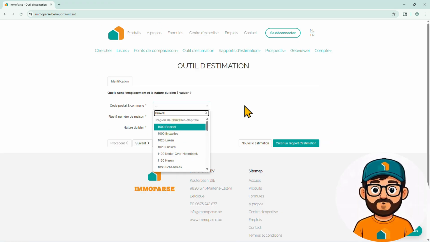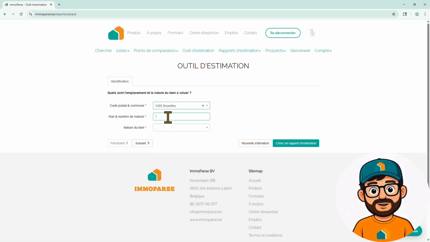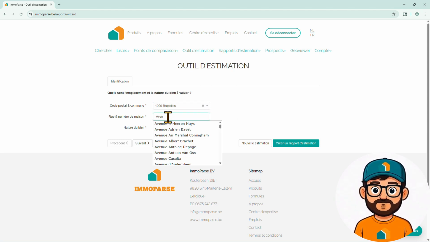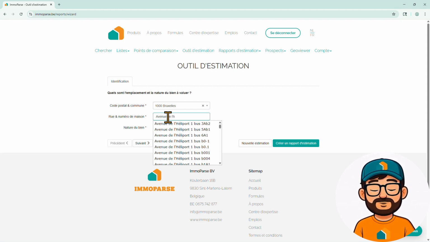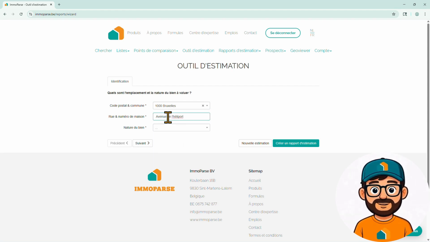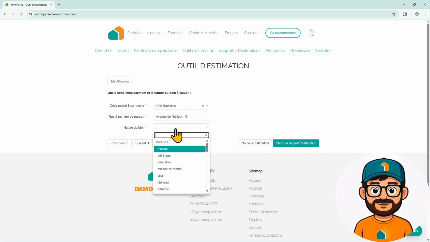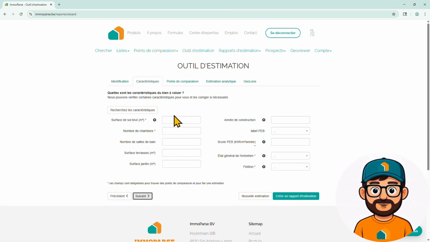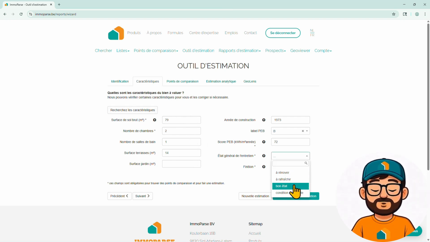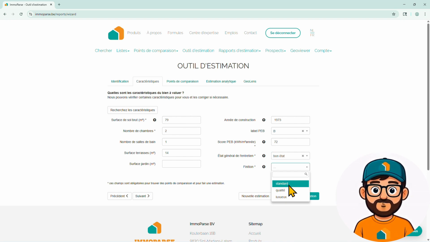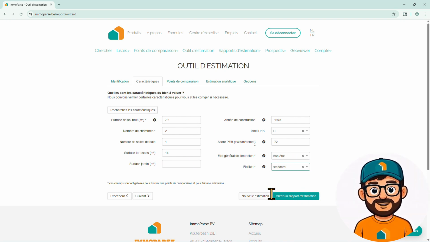Finally, ImmoParse also allows you to quickly and easily generate a professional valuation report. We will start the operation for an apartment located in Brussels, Avenue de l'Héliport 16. We click on Next. Then, we fill in the characteristics. If the property is known in our database, ImmoParse can automatically complete many details. By clicking on Search for Characteristics, we automatically load the data and can finish by modifying or completing it.